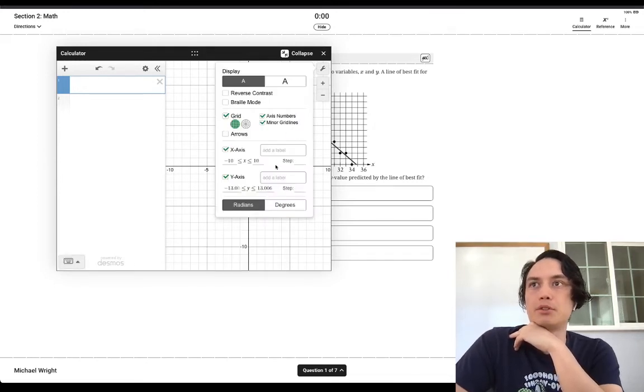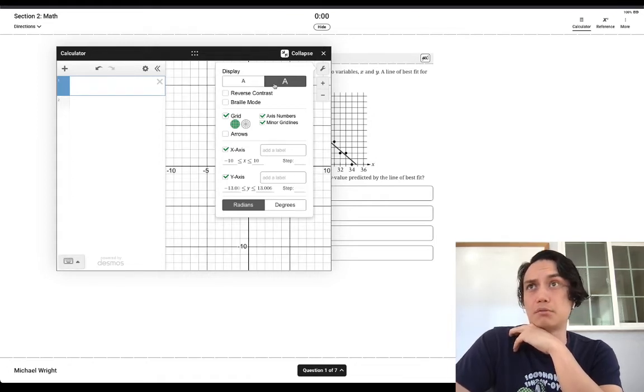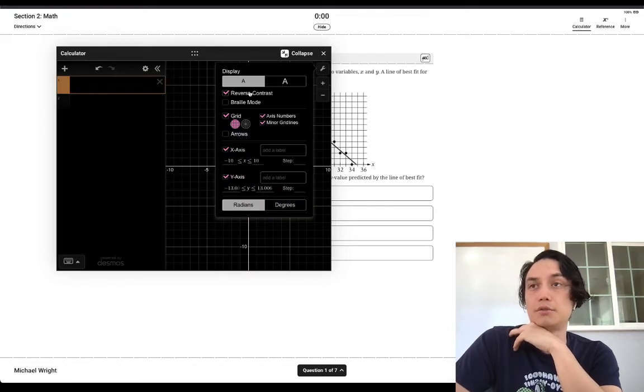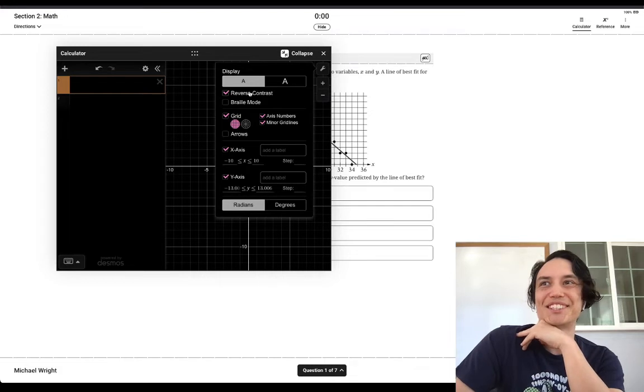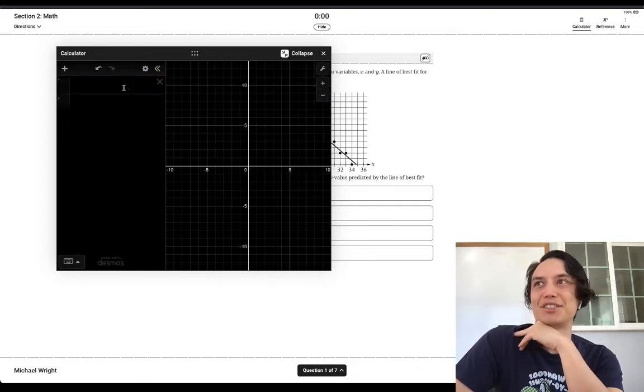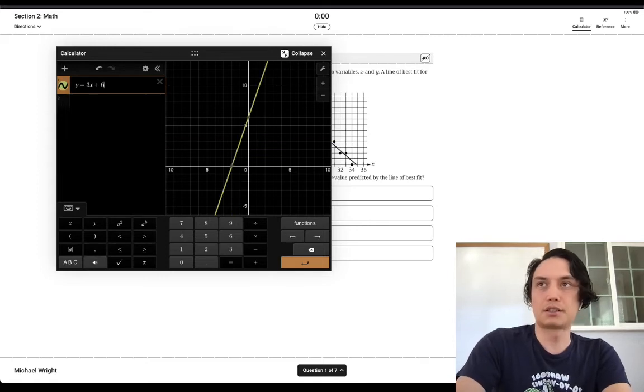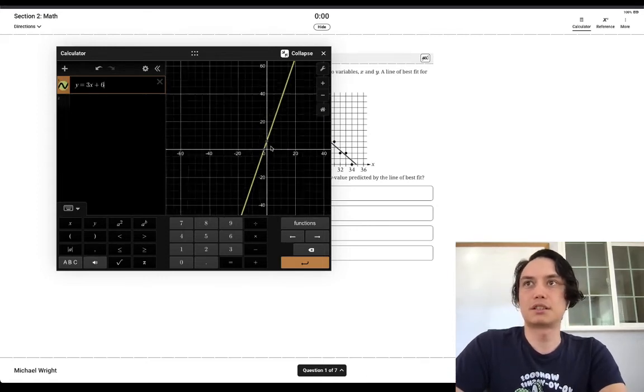All right, so I'm going to look at some of these other tools now and just preview them. So radians versus degrees lives in this wrench. You can make the display bigger, which is a nice alternative to zoom potentially. You can do, ooh, dark mode. That's kind of cool. What do the graphs look like? Y equals 3x plus 6. Ooh, that's kind of cool.